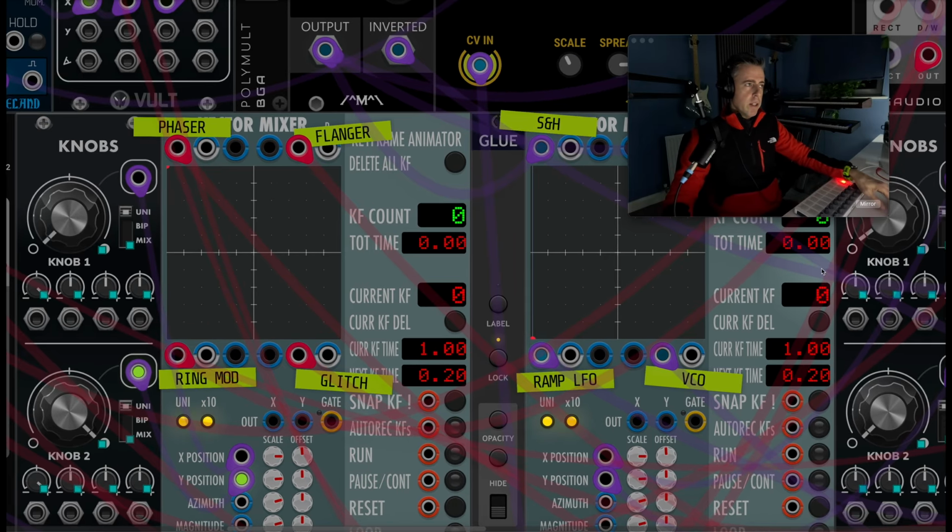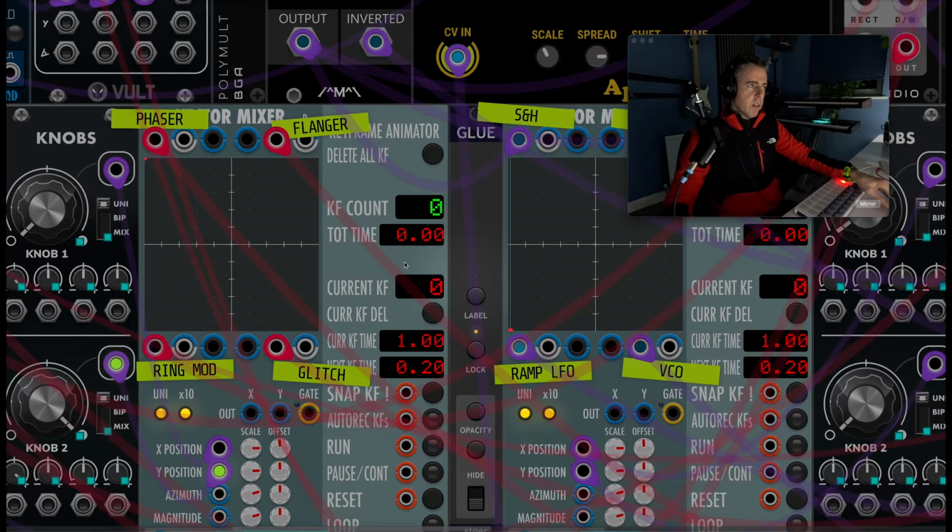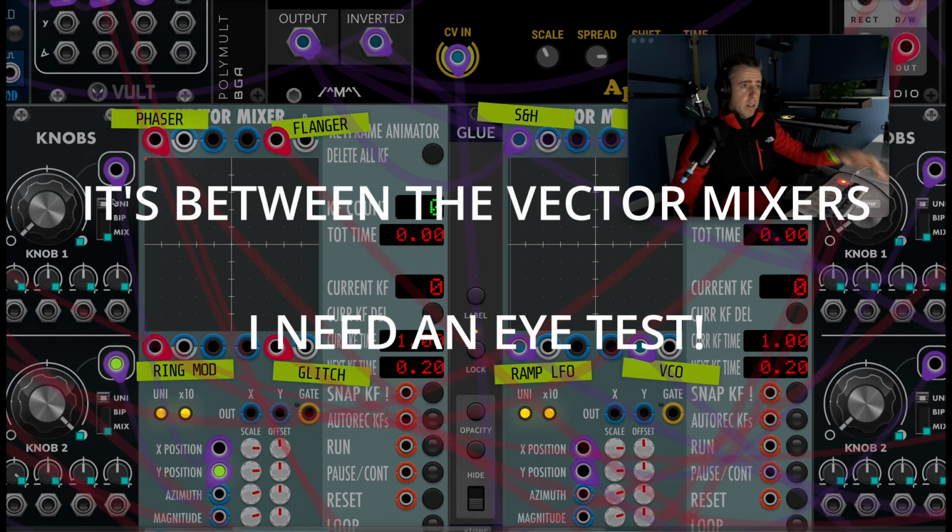The next thing I've got is two vector mixers. I've basically got 4 different effects, and these are just blending between the effects. I've got these labelled here, again with a module from Störmelder. Not sure how to pronounce that. I think it's German. So we've got phaser, flanger, ring mod, and glitch. There's a module called Glue if you want to put labels on like this. So that's our 4 effects.